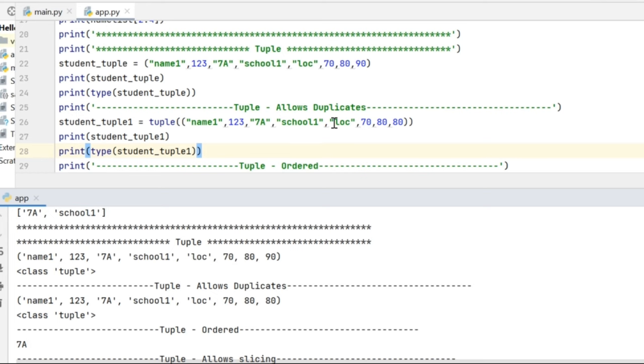I have given both the examples here where I'm creating a tuple using simple brackets, and when I print the type of the data type, I can see that it belongs to the class tuple. The other way to create the tuple is by using the tuple constructor, where I'll give tuple followed by two simple brackets and then the details that I want to be present in the tuple.